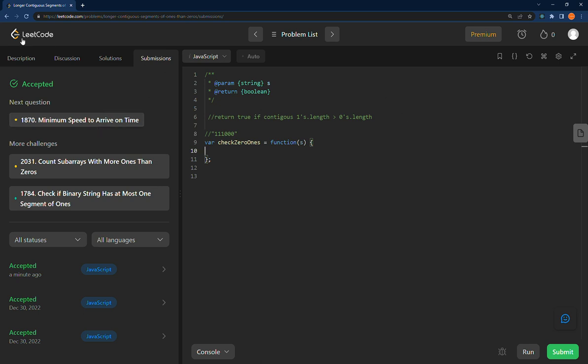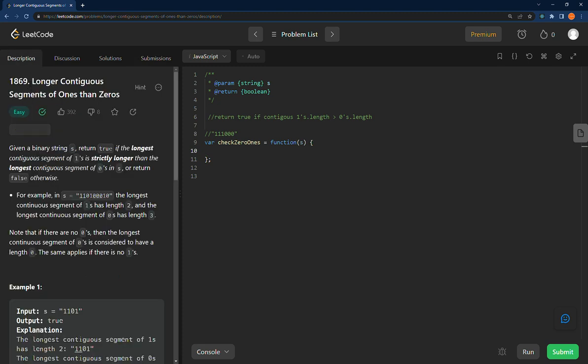Okay, let's do LeetCode 1869, longer contiguous segments of ones and zeros in JavaScript.